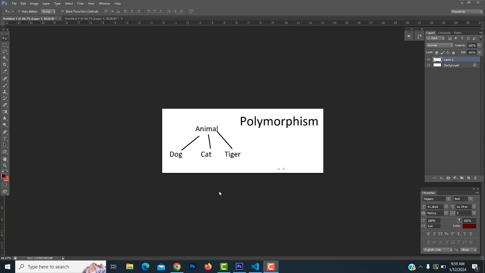So here you can see the scenario I have explained. Animal, and you can see the inheritance: animal, dog, cat, and tiger. What is the meaning of this? Dog is an animal, cat is an animal, tiger is an animal.